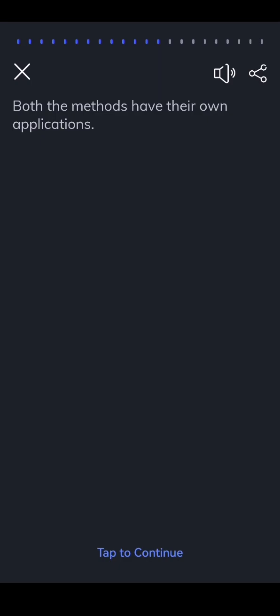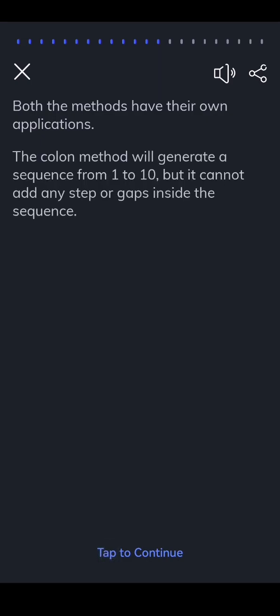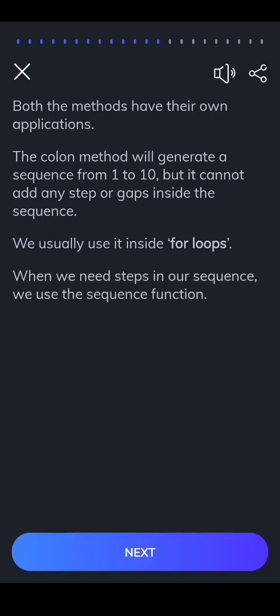Both the methods have their own applications. The colon method will generate a sequence from 1 to 10, but it cannot add any step or gaps inside the sequence. We usually use it inside for loops. When we need steps in our sequence, we use the seq function.